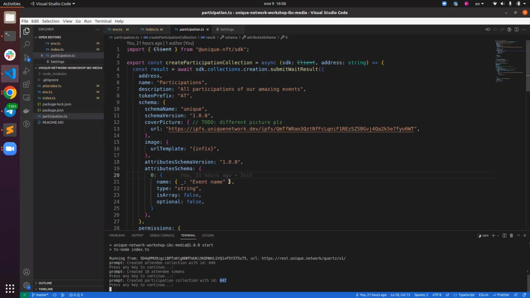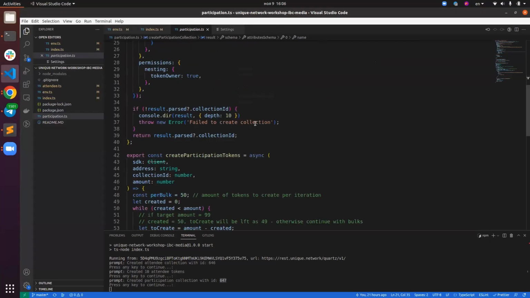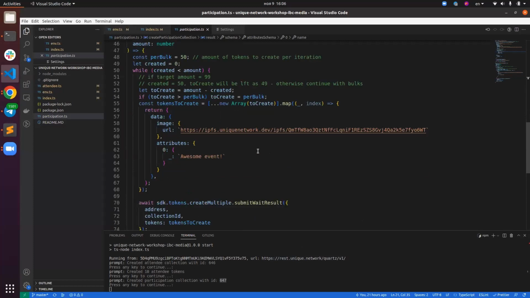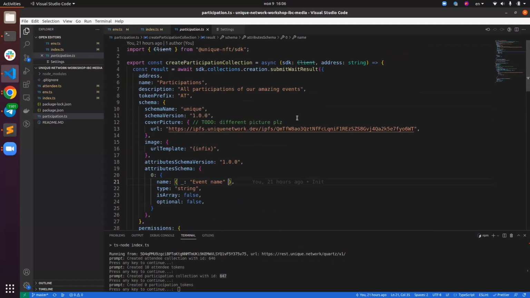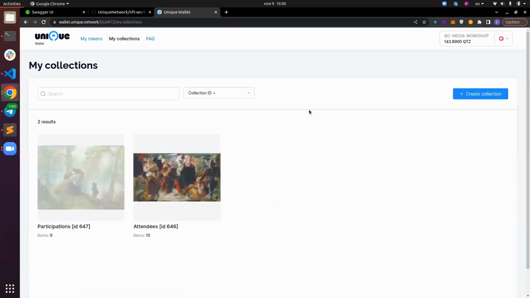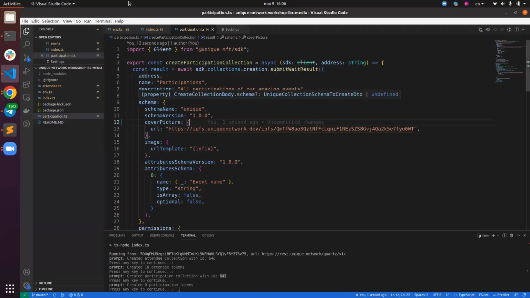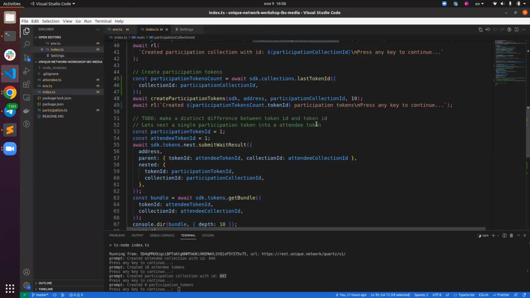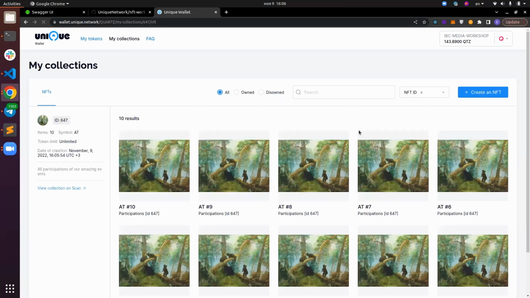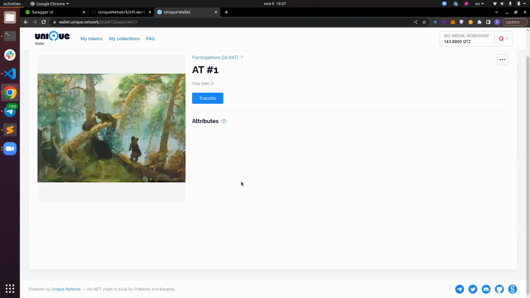So we created a new collection, 647, and we used exactly the same logic to create our POAPs. And I'm not going to go line by line once again, because it's exactly the same, as you can see. I changed the picture, no need to do it here anymore. So we have participation and tokens will be here just in a moment. And here we go. Here we have all our participants.